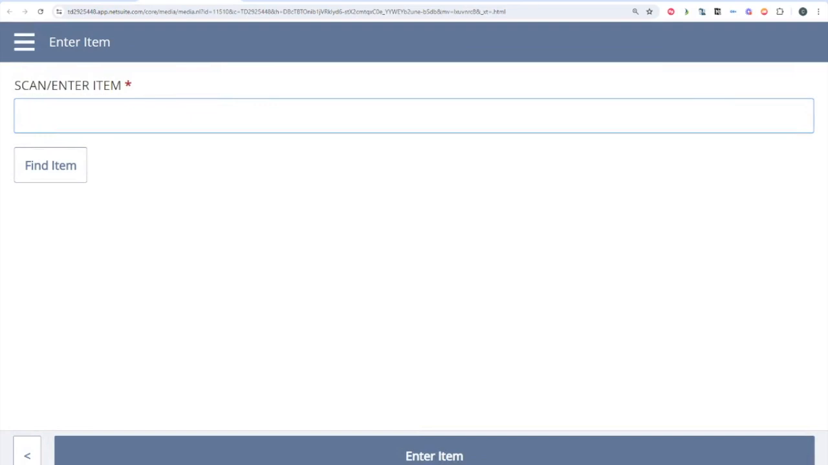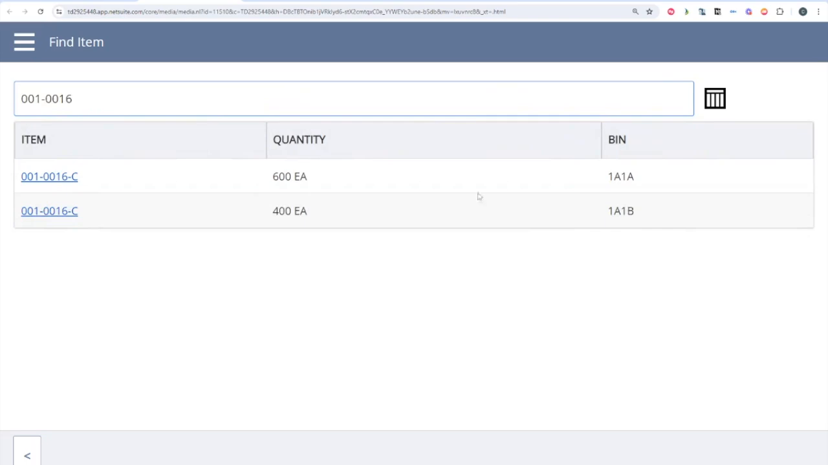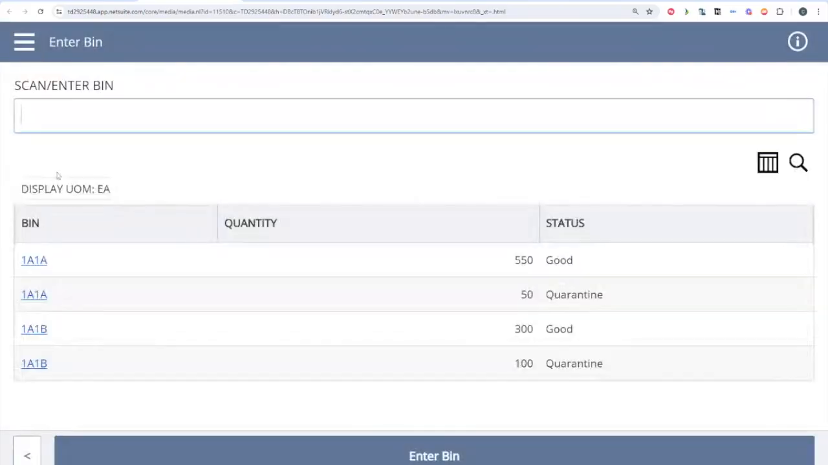When I click that, I have the option to scan or enter that item name if I have sufficient barcoding. Otherwise, what I can go ahead and do is click Find Item and begin to type my item number. If I click Enter, NetSuite's going to say, okay, this item exists in these two bins, and I can just click that item link. Now, what I would do is physically walk over to that bin and scan that bin barcode if I had it. Otherwise, I can type in the bin number that I want, or I can click it from this list.